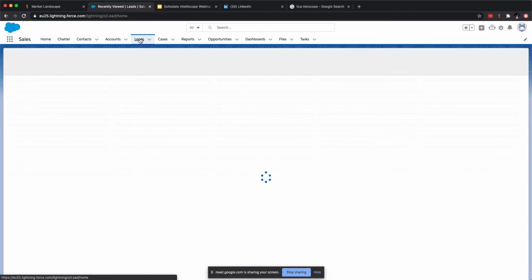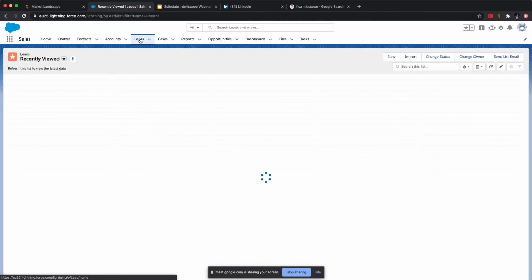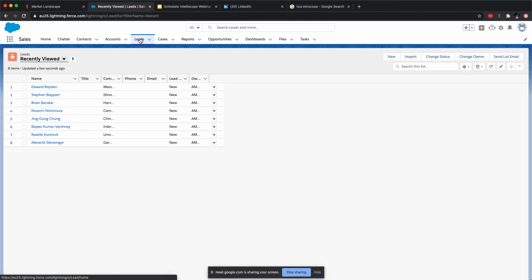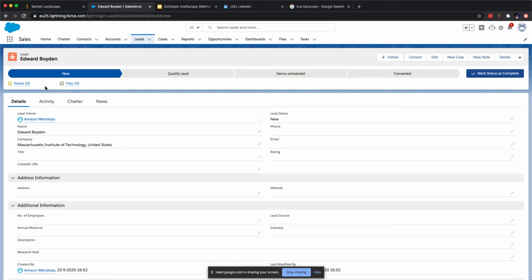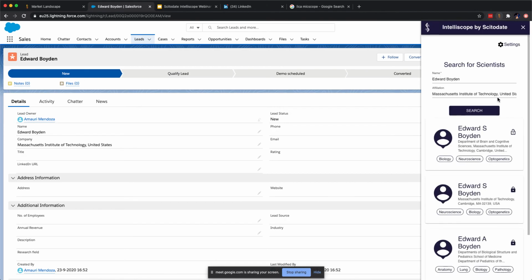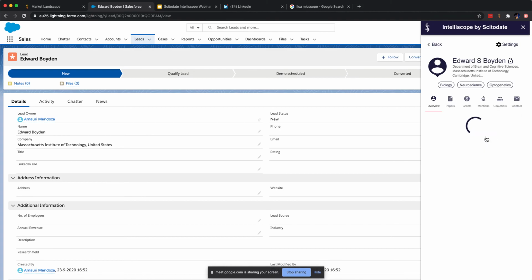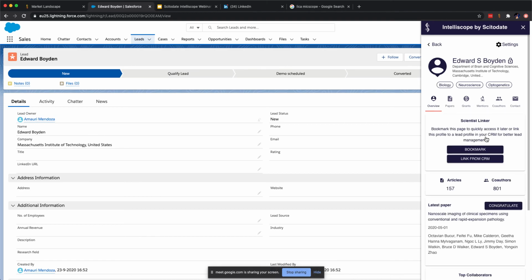I added a few scientists to my leads. For example, Edward Biden, I want to contact him. I click on him, I go to his profile on Salesforce. At the moment that I click here, Edward is searched, and I can click here. As you see, I don't know what Edward does because I didn't do a good job of populating and updating my CRM.